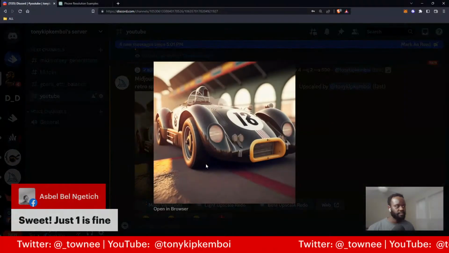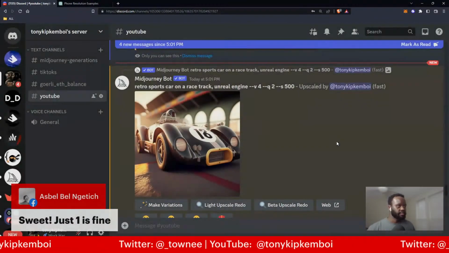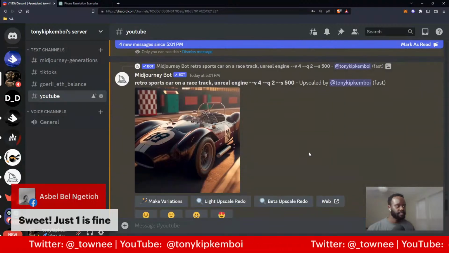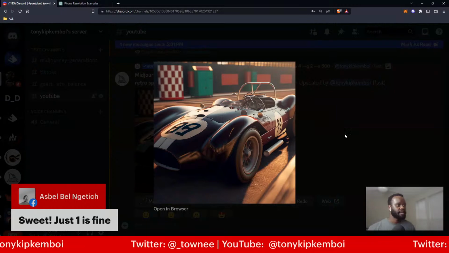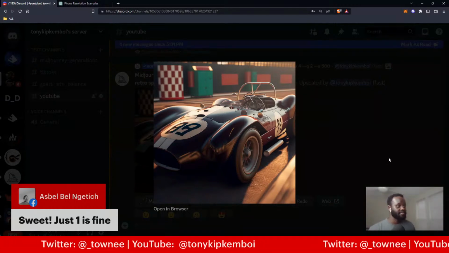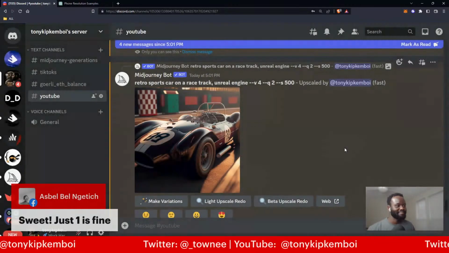Let's see. So we have this retro sports car. I mean, it's all right. I'm not too crazy about it. Let's see. Not too bad. You can use it. I don't know. I wouldn't use it for my phone, but I don't know. You'd probably go to a wall somewhere, maybe.